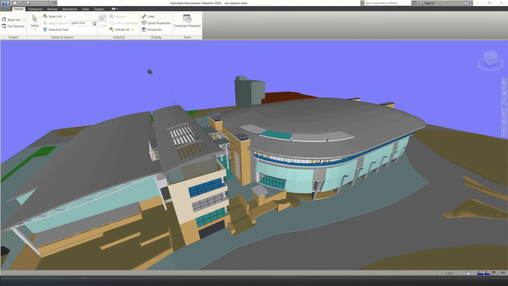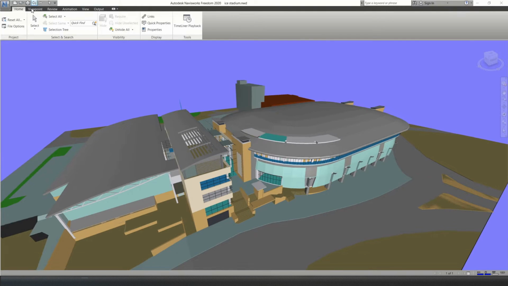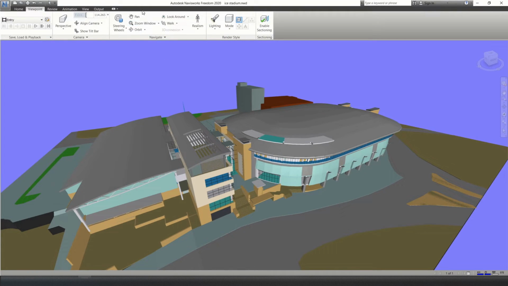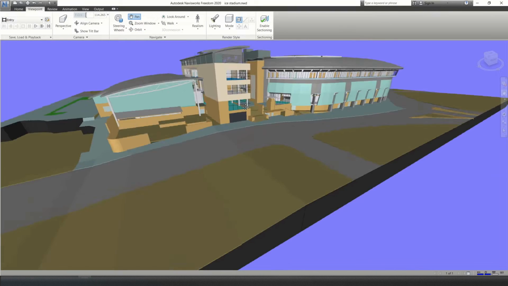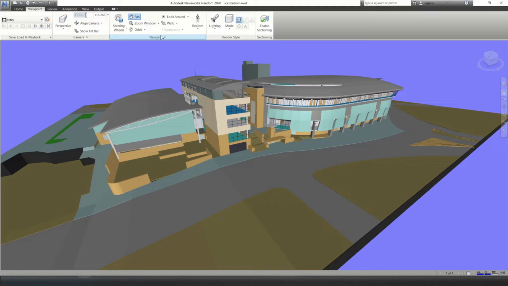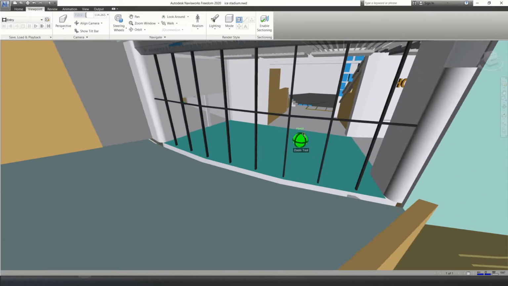So now you've opened up the Ice Stadium, I'm going to quickly show you how to move around the model. It's fairly simple. If you go up to Viewpoint, you have the three main tools that you need here. So you have Pan. If I click Pan, it'll let me move left to right, up and down. You have the zoom window, so if I wanted to, for example, zoom on this window here, you just drag a box and it zooms in onto the window.